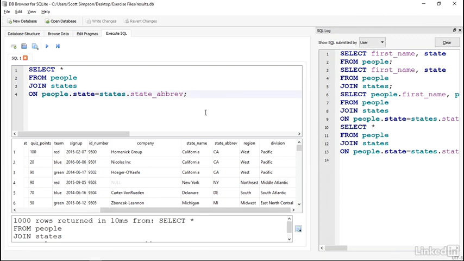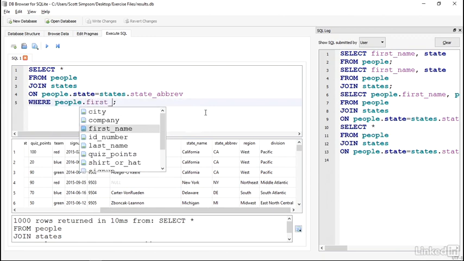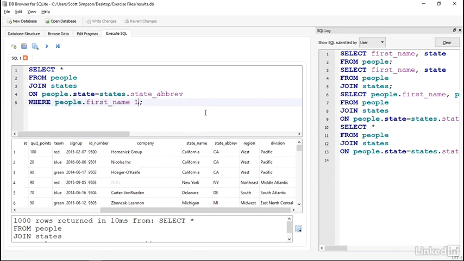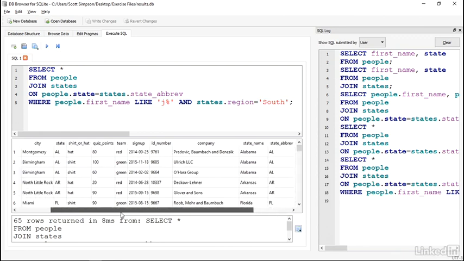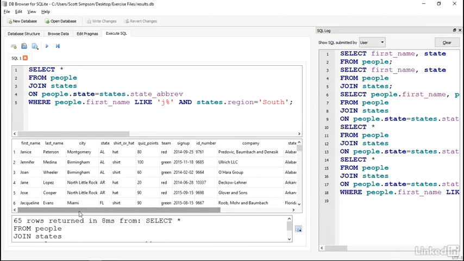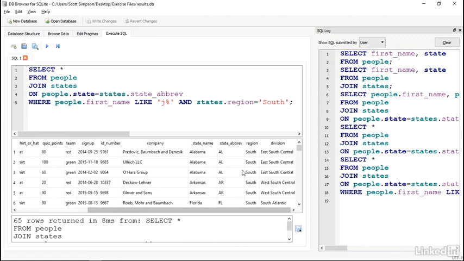I'll add where people.firstname like J%, and states.region equals south. It looks like we have 65 people whose names start with J and who are in a state that's considered to be in the southern region.